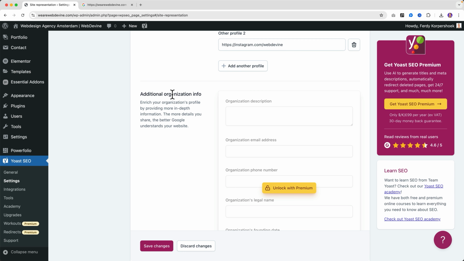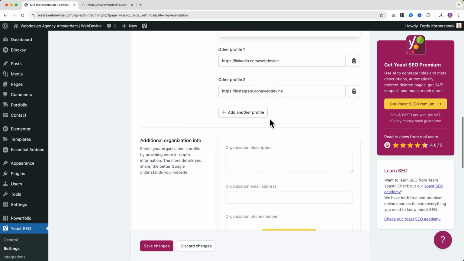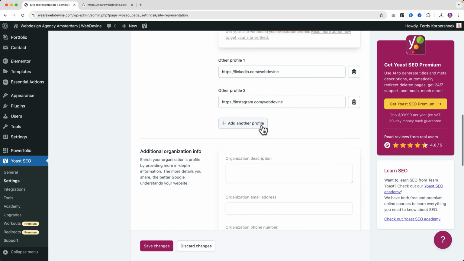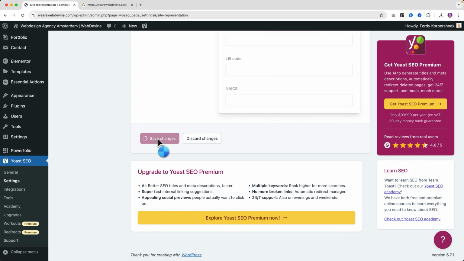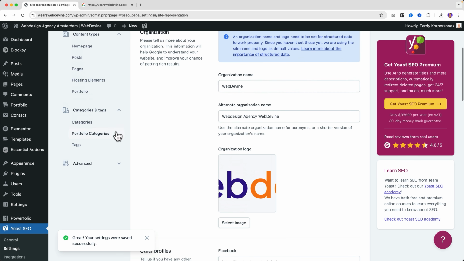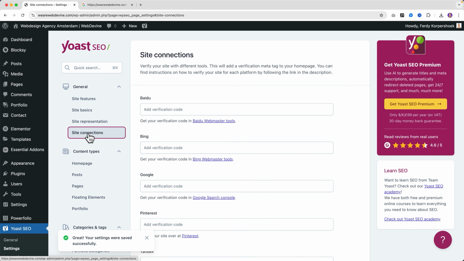We can add more information about our organization. And also here, all the other features are premium. I save the changes. I scroll up again, and then I go to site connections. It is time to do something very, very important. We want to link our website with the most popular search engines in the world. So let me show you how we can do that.